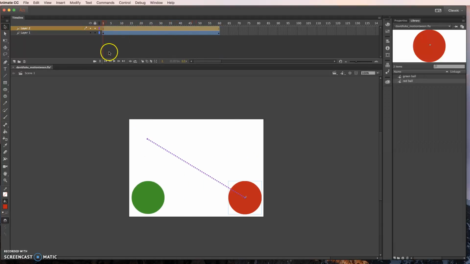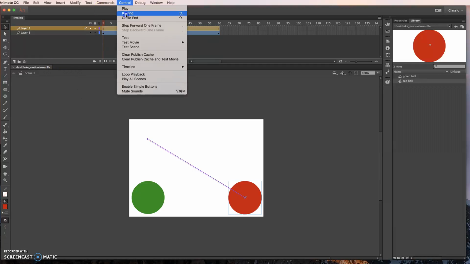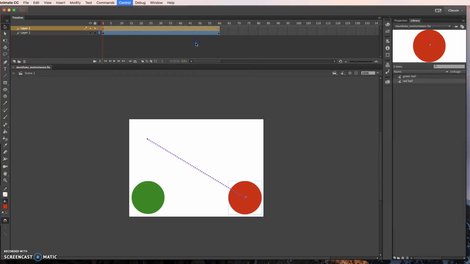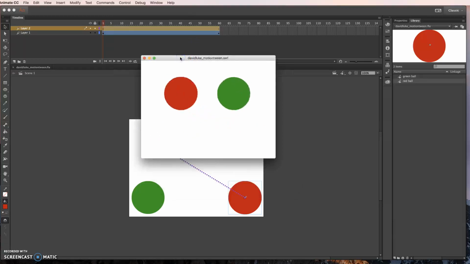Okay, over here on the top left where the name of our file is, davidluke_motiontween.fla, you'll see a tiny little asterisk. It's probably going to be easier to see on your file. That means the file hasn't been saved since we made changes. I'm going to save the file. That asterisk will go away. I need to make sure I save that before I test the movie. And now I see this.